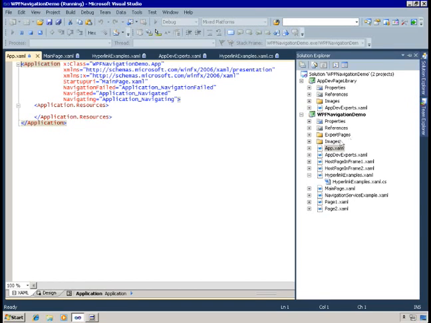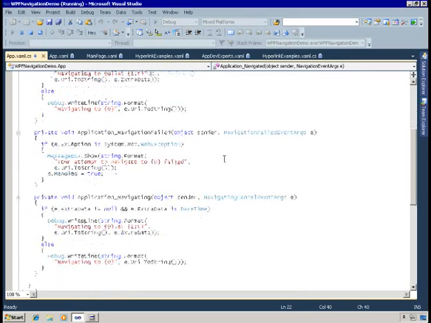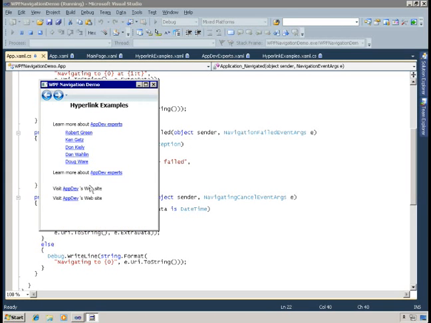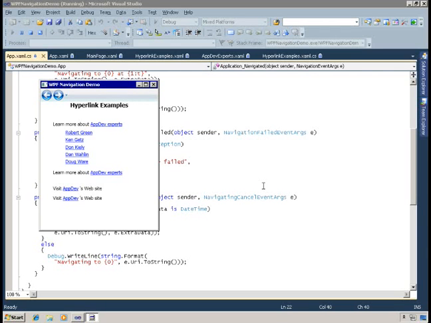So if we look at the code behind here, right here. This application underscore navigation failed method is handling the failed navigation attempt, and I check to see if the exception is a web exception, and if it is, I display your attempt to navigate to that particular URI failed. And that's what was happening when I click here. I intercept that error. So what you've seen in this demo are examples of using hyperlinks to navigate inside a WPF application. And because this application is using page-based navigation, it actually looks and feels like a web app.